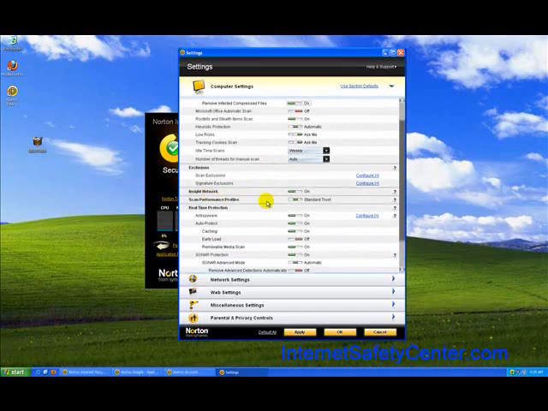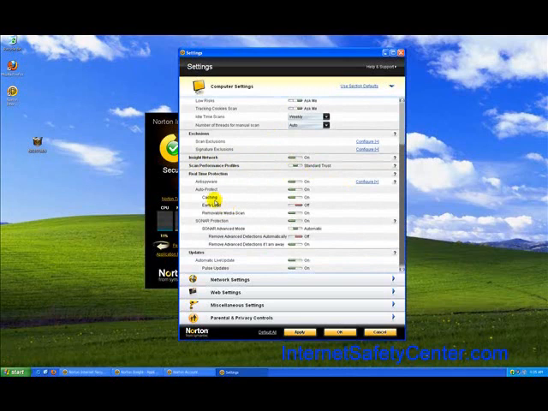The Insight Network is on. Good. Scan performance profile, standard trust is okay. And you see down here, anti-spyware, obviously turned on, auto-protect, turned on here. Let's see. Sonar advanced mode, automatic. You want to leave that on, automatic for now.